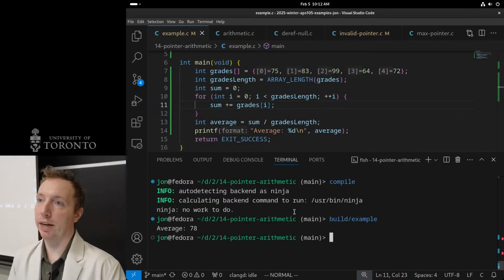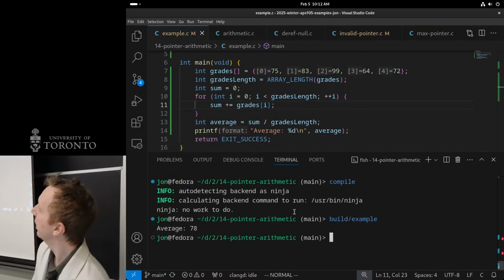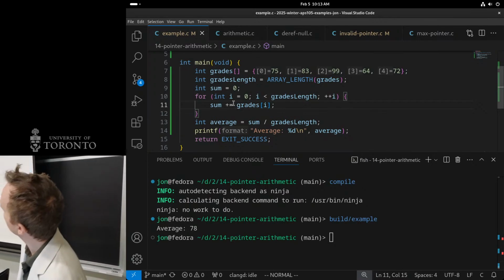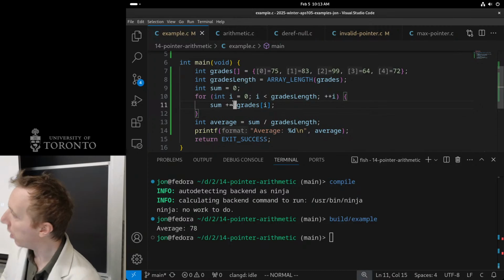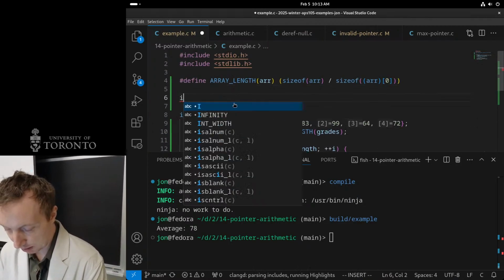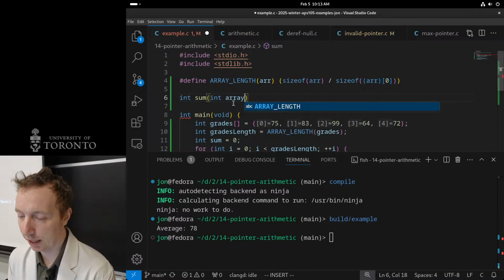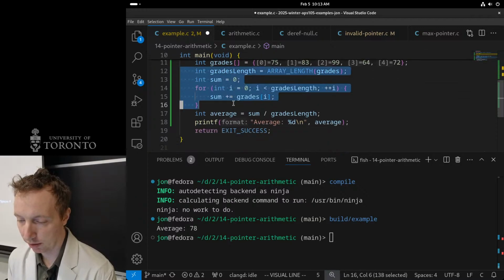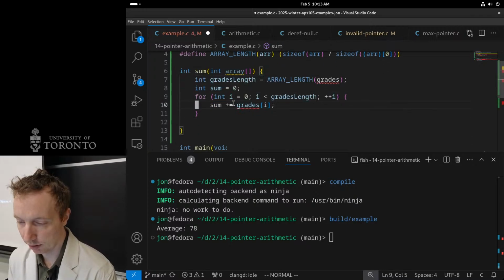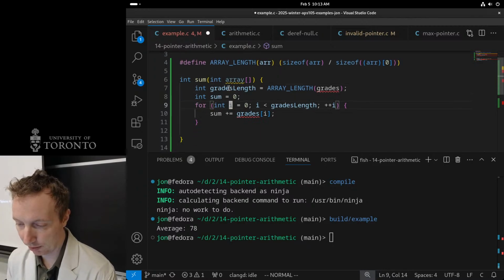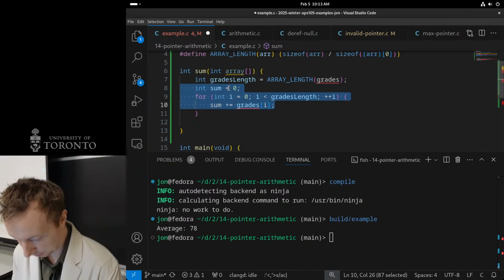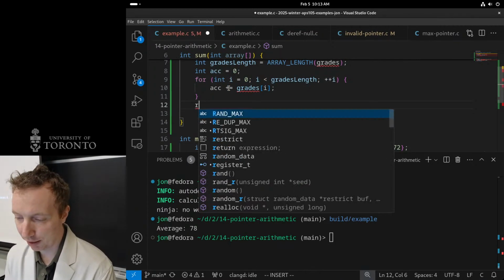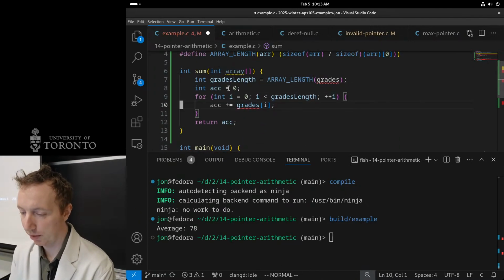If we take the advice we usually give you for courses: if you have some type of functionality you might ever reuse, you should probably move it to a function. I'm calculating the sum of all of the grades, so maybe I want to move that to a function. I define a function that takes an array of ints called array, and I just move this part in. I can generalize this a little bit, so instead of sum, I'll call the variable accumulator. I'll shorten it to acc because I'm lazy, and I'll just return the final value.